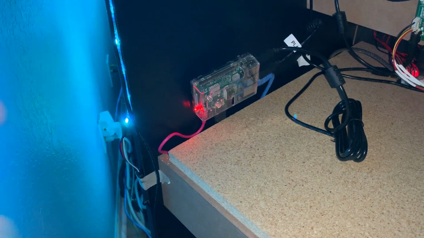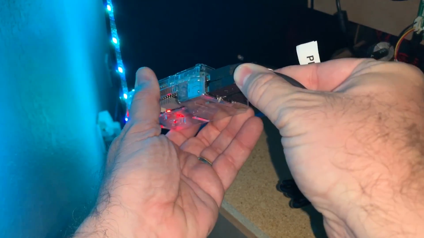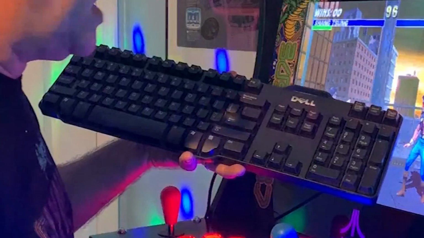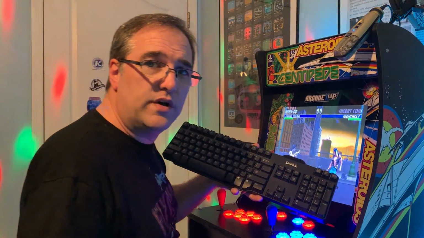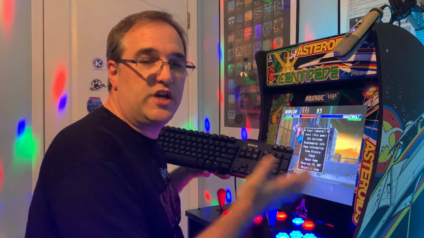Now, of course, I've got this all set up on my arcade 1-up system using a Raspberry Pi with a RetroPie installed. But the first thing that you're going to want to do once you get that set up is hook up a USB keyboard. Any USB keyboard will work. This is just a cheap one I had laying around. And first thing you're going to want to do is hit the tab button in the game that you are trying to change the controls for.